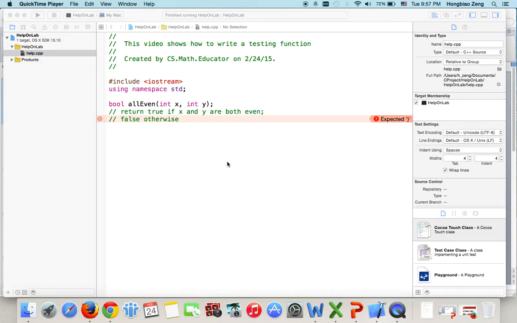This video is recorded to help students understand how to write a testing function. Suppose I want to write a function named or-even. It takes two inputs, x and y, both integers. This function returns true if x and y are both even, false otherwise.